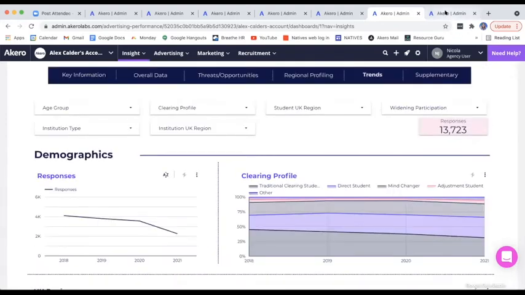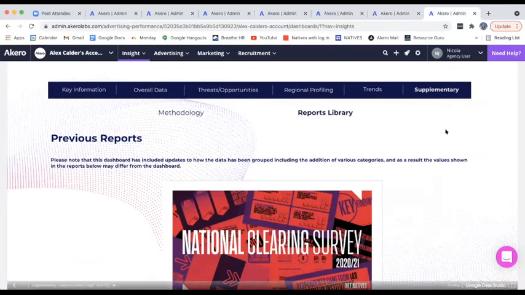And then finally, we move on to the supplementary section. So in here, you'll find information about the methodology, what we've done over the years, and specifically what we've done for 2021.